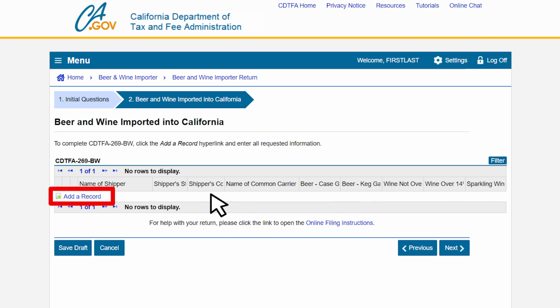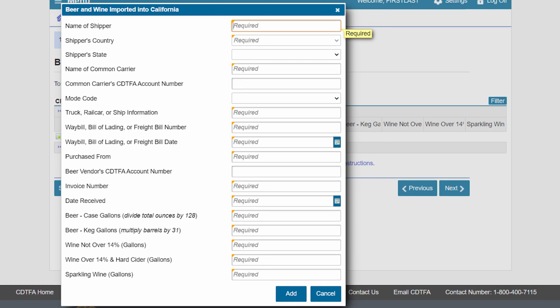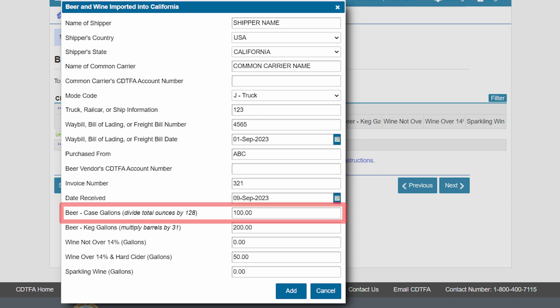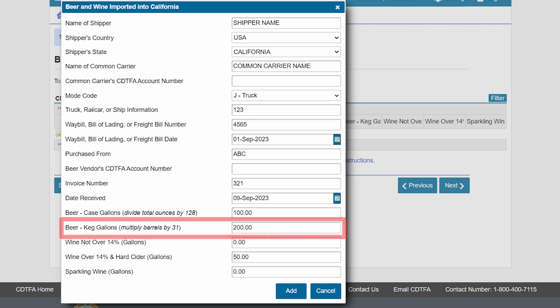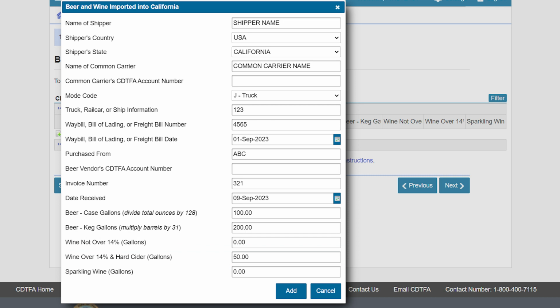This will take us to the Beer and Wine Imported into California page. To get started, we will click on Add a Record. A box will pop up and we must enter all the required information to proceed. Enter the required information, including the amount of beer and wine imported into California. In our example, we imported 100 case gallons, 200 keg gallons of beer, and 50 gallons of wine over 14% and hard cider. After entering all the information, we will click on Add.